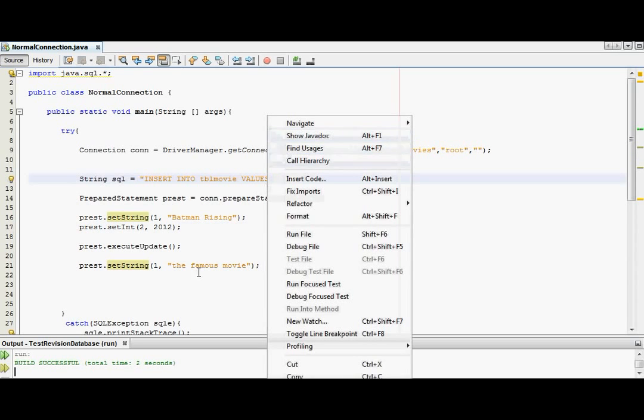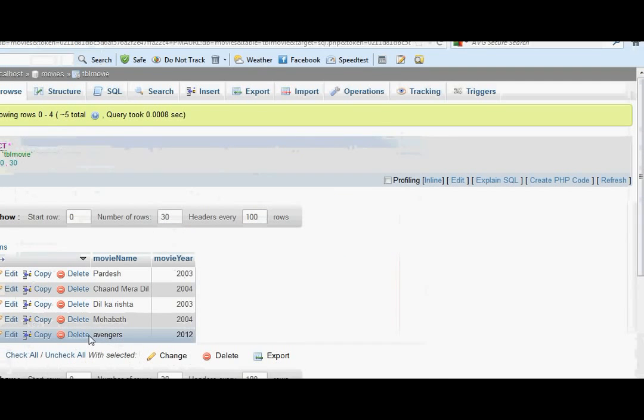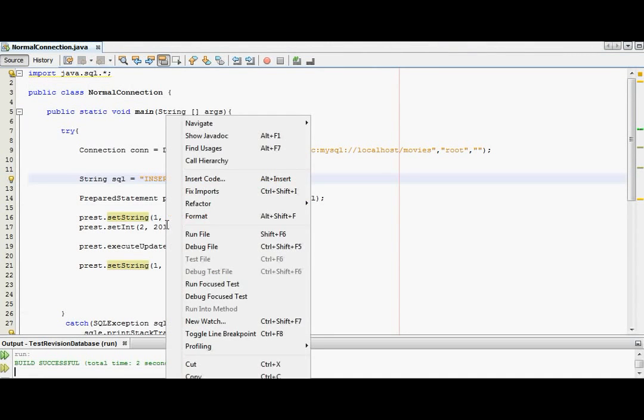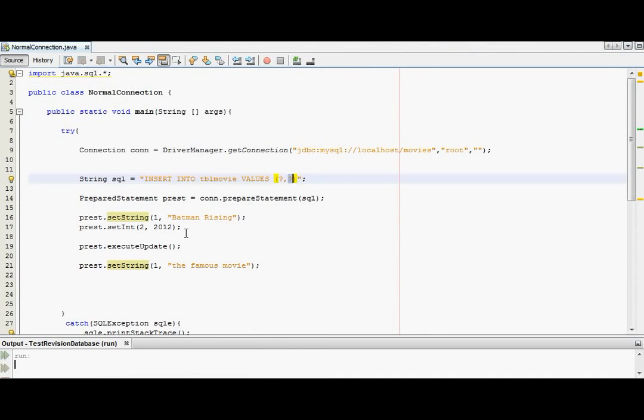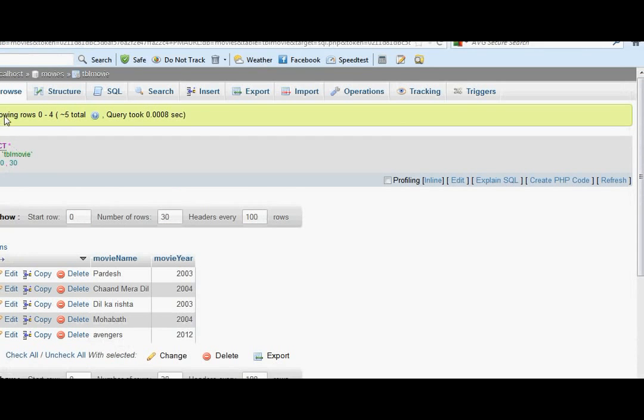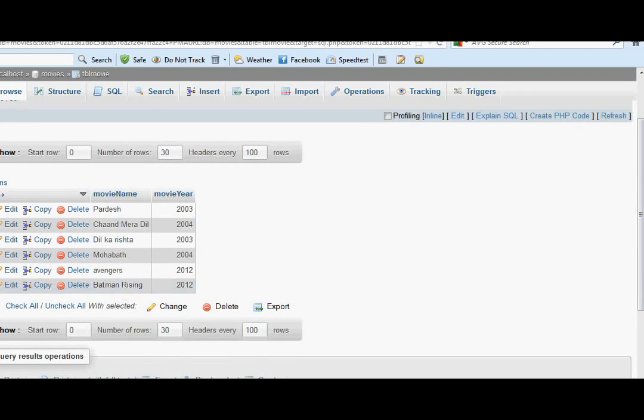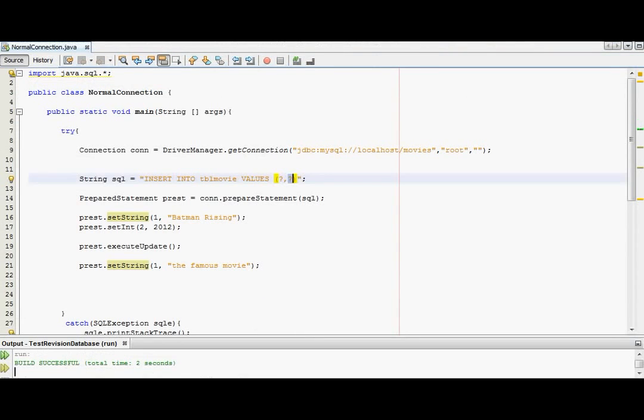So let's prove it. First I show you my database. You see that the last movie here, I have 1, 2, 3, 4, 5. I have 5 movies, and the last one is Avengers. So now when I run, you'll see the difference. Build successful. Let's see. Refresh again. Batman the Rising, has it been added? Yes, of course.